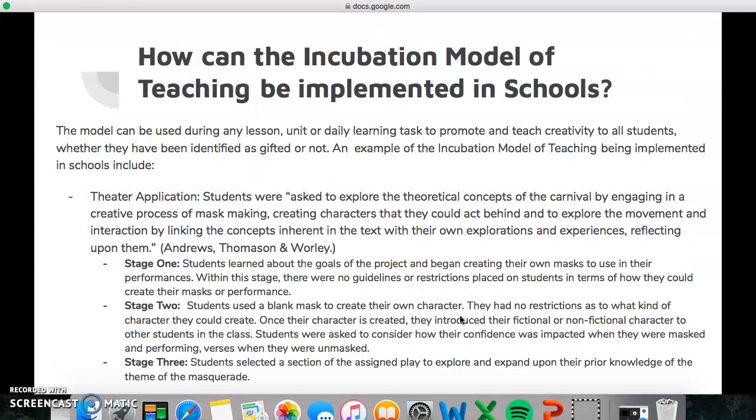So this next section is supposed to address how the incubation model can be implemented in schools. So as previously stated, the idea of the incubation model is that this can be applied anywhere at any time. It doesn't matter whether you're teaching math or theater or art or language arts, it can all be applied. So the example listed below is an application in a theater class, and it goes through the 3 stages really well. So the idea of the project was that students were asked to explore various theoretical concepts having to do with a carnival. And so they were asked to go through the process of mask making and create and analyze their own characters.